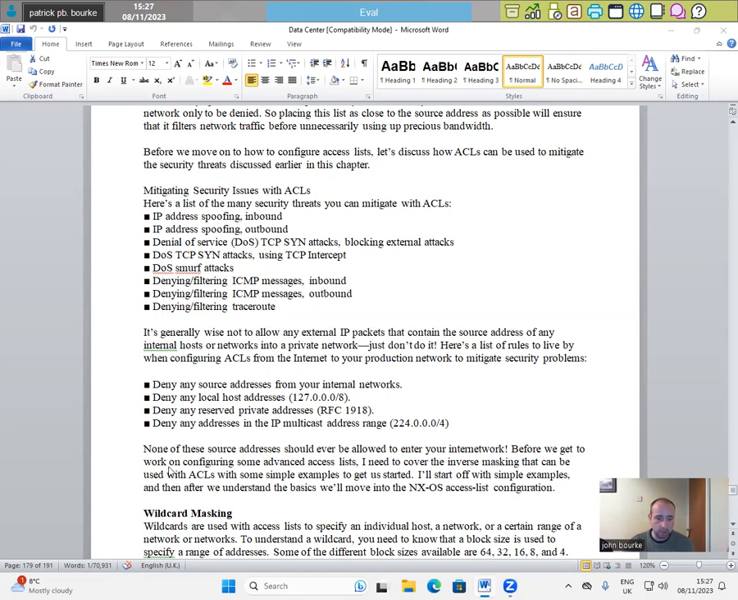Before we get to work on configuring some advanced access lists, I need to cover the inverse masking that can be used with ACLs, with some examples to get us started. I'll start off with simple examples, and then after we understand the basics, we'll move into the NX-OS access list configuration. So I'm going to do it here today for this video.